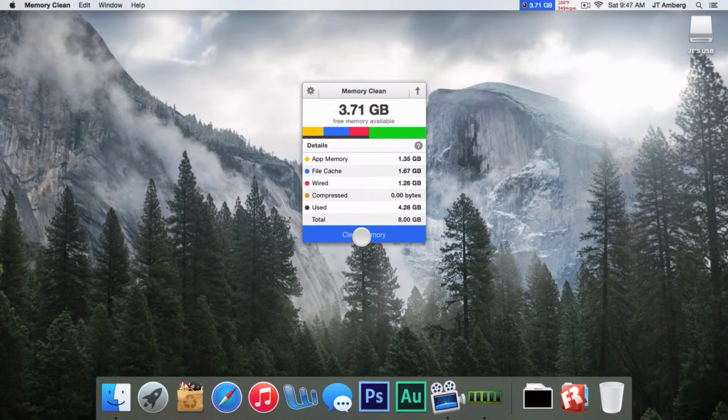So all you do is click clean memory like this, and it starts cleaning. What it does is it gets rid of some file cache and some wired RAM, and compresses it so that it uses less RAM and gives more to the operating system, so your computer is not slow and you don't get that little spinny rainbow wheel.